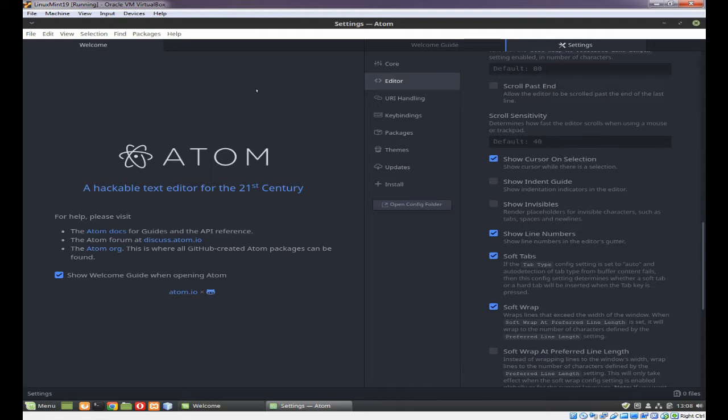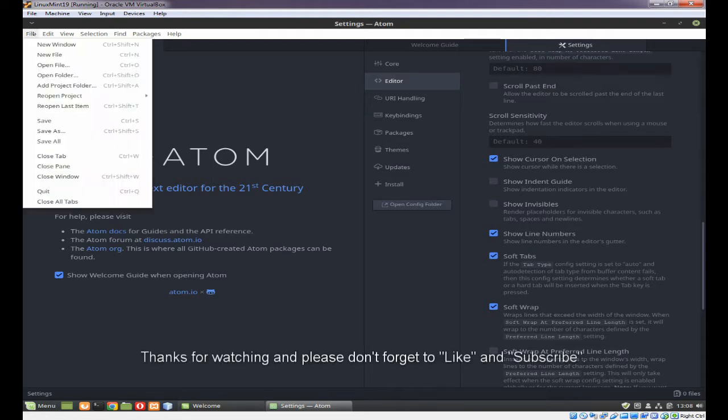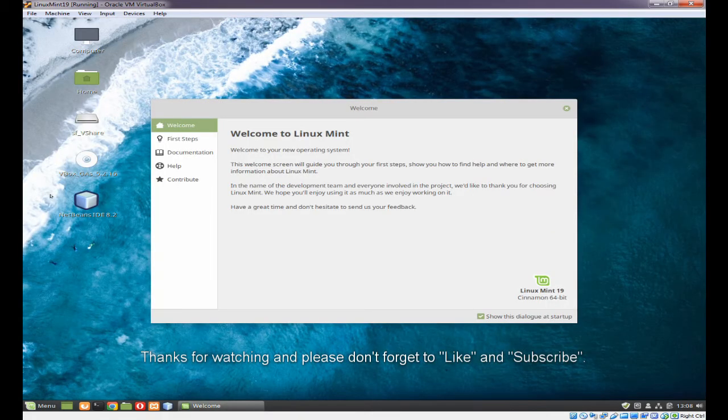You must remember, you must restart Atom for these packages to actually be available to you.